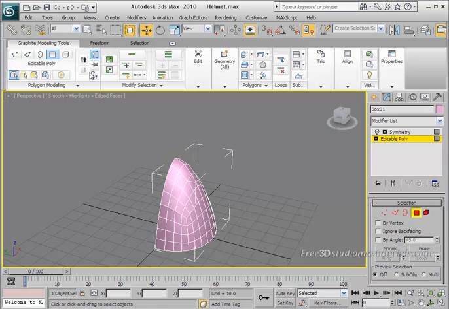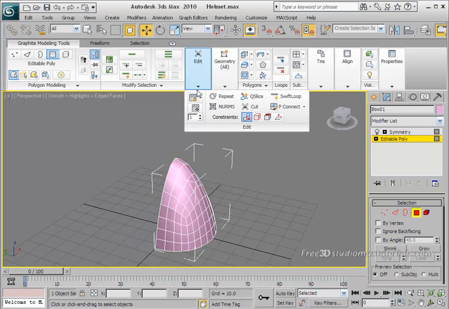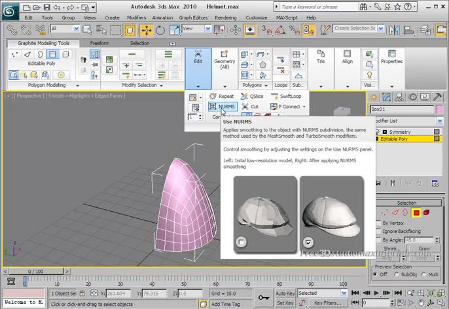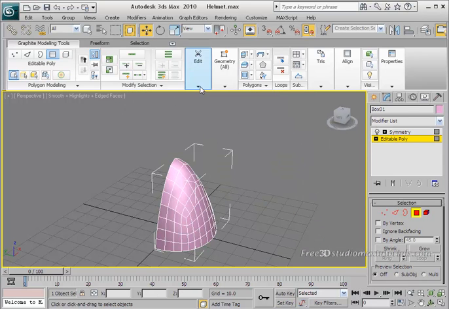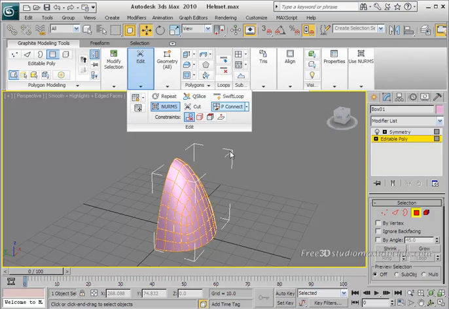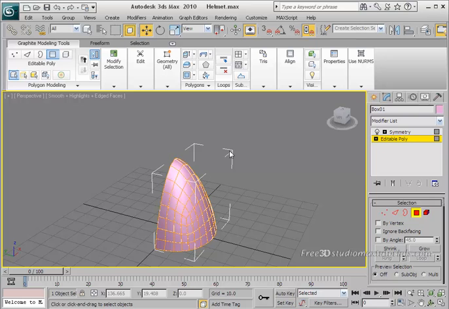Now to preview the mesh smoothing, go on the edit panel and then click on the use norms tool. Just click on use norms tool. Okay, click on that, and the use norms panel displays at the right of the ribbon.